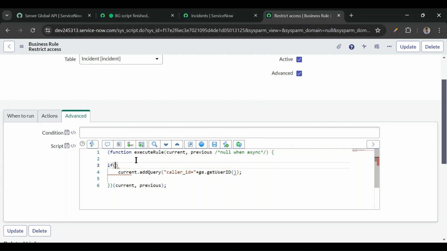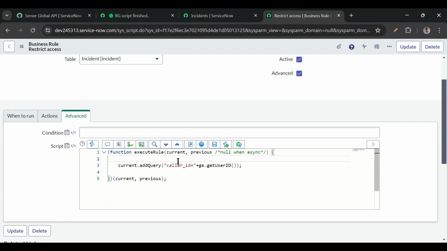For example, if condition, then I'll add this filter. So if we have any conditions, then we can do it like that as well. If it is not matching, then we'll add the other condition, so we can add it like that as well. Currently we had no conditions, so we had only one here, so we have added like this.